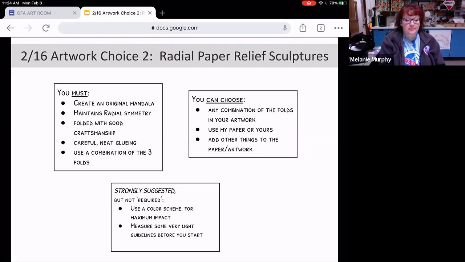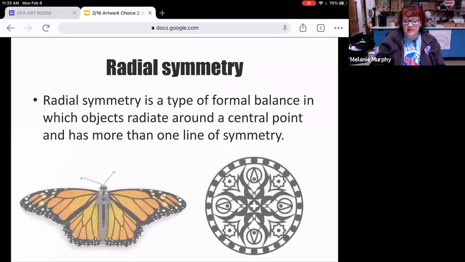Use a color scheme for maximum impact, okay? Warm, cool, complementary, analogous, monochromatic even. Measure some very light guidelines before you start. In half, diagonal quarters, because you can't just slap them down and expect it to line up.